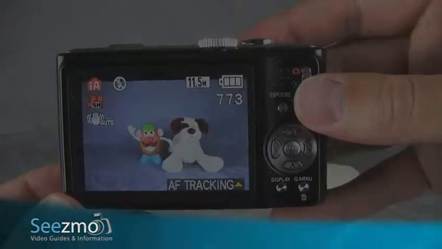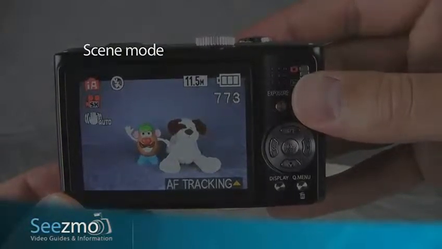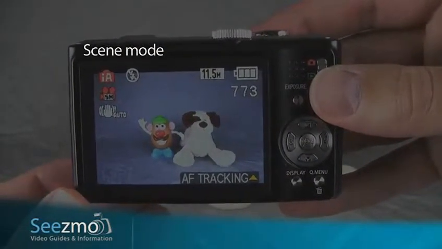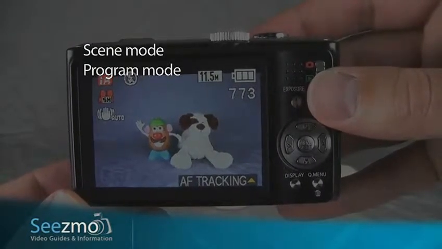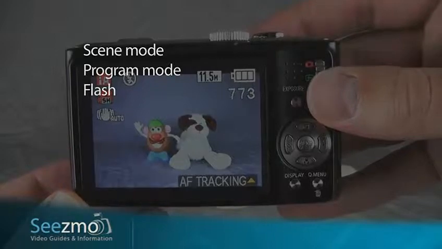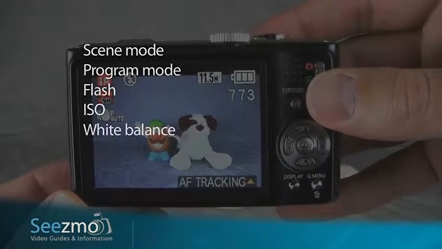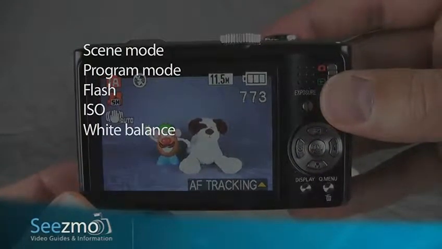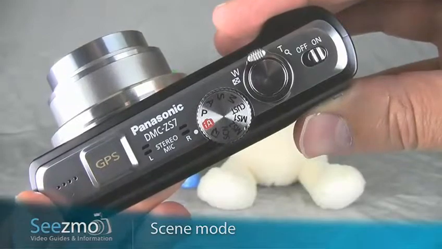For indoor or low light scenes, you may want to set the appropriate scene mode. For more control over camera functions, you might want to set the program mode instead. In which case, you might need to set the flash, you'll need to set an appropriate ISO, an appropriate white balance, and you might want to experiment with the flash sync for special effect. Let's get started by setting the appropriate scene mode.